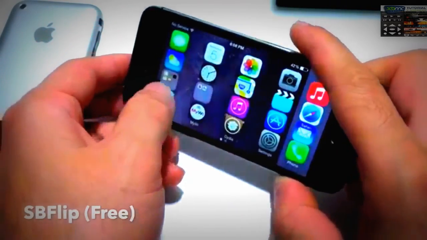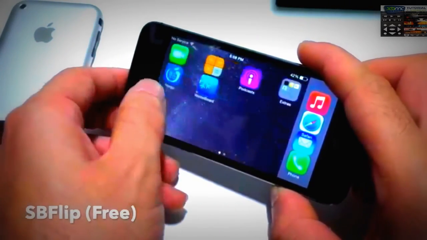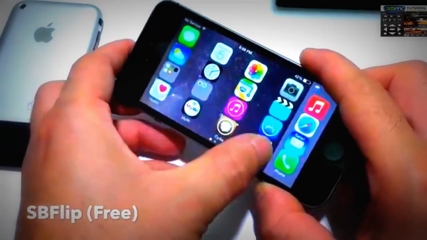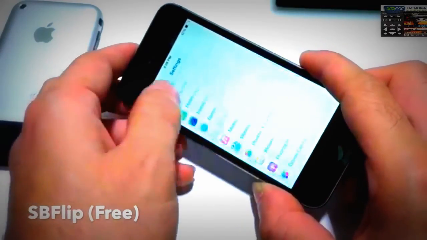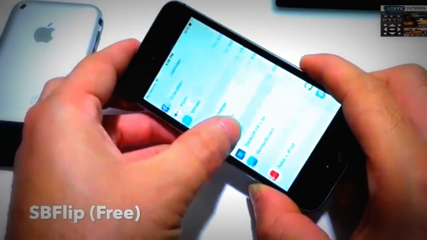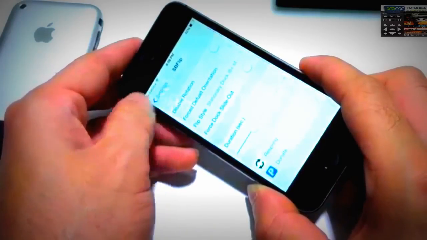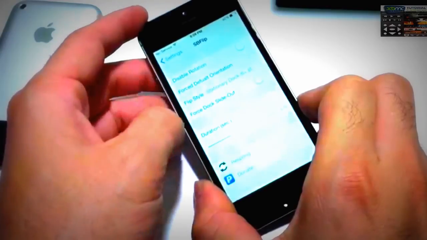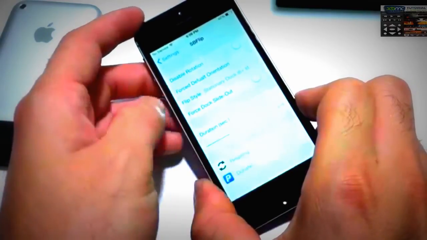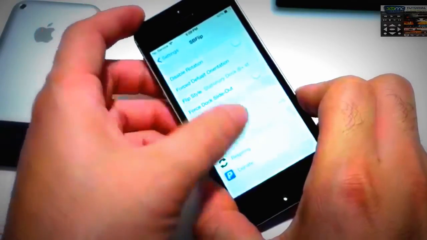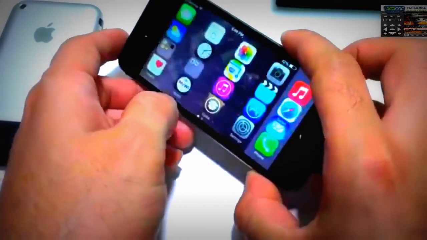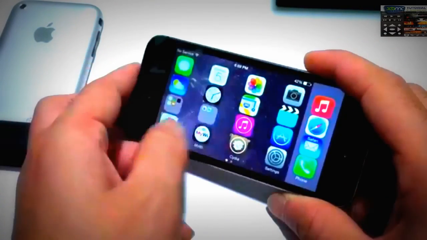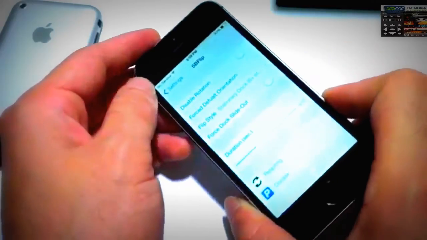and as the name implies, it flips your springboard just like the iPhone 6 Plus, and you do get an extension in your settings to go ahead and adjust those settings to your liking. You can go ahead and here disable the tweak itself, and also other settings you can adjust here, and you can go ahead and play around with those settings, and then you click the respring button there, and it'll go ahead and implement those settings for you. But as you can see there, just like the iPhone 6 Plus, another great tweak here available in Cydia, SBFlip.